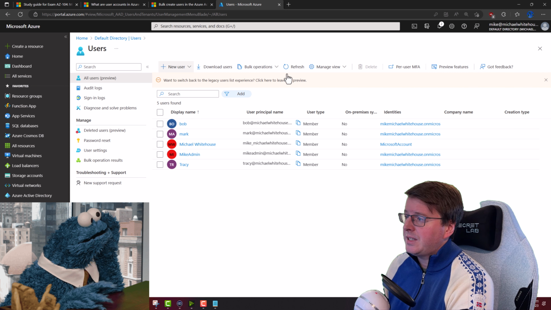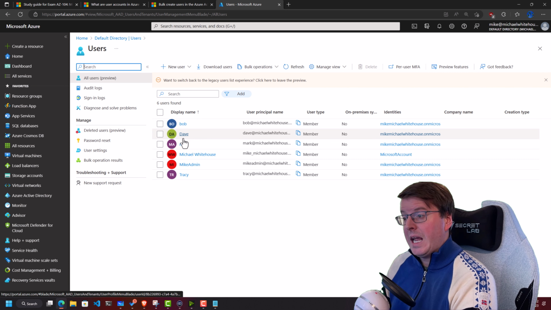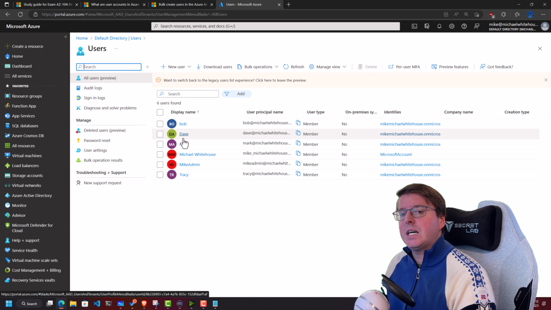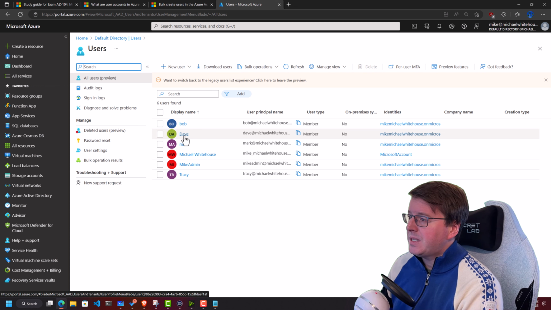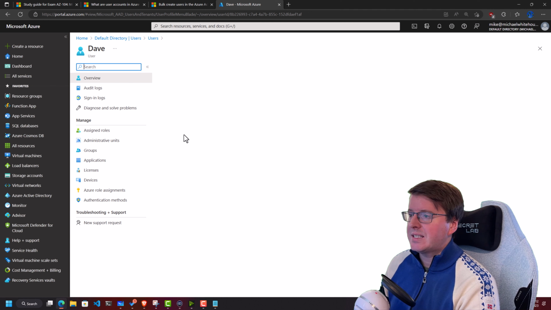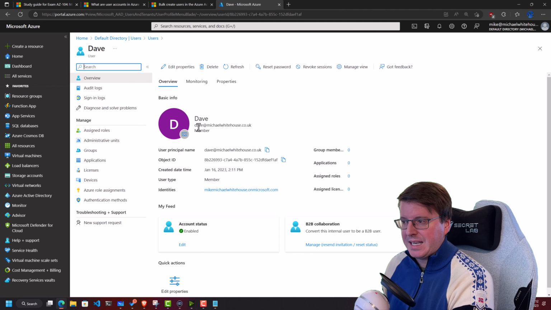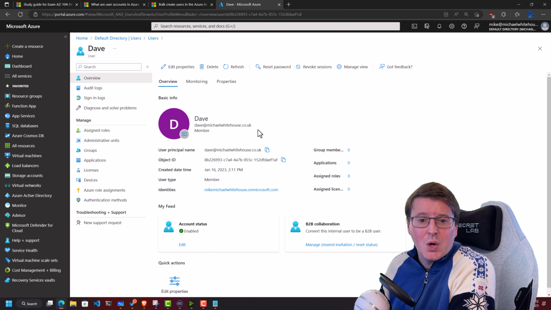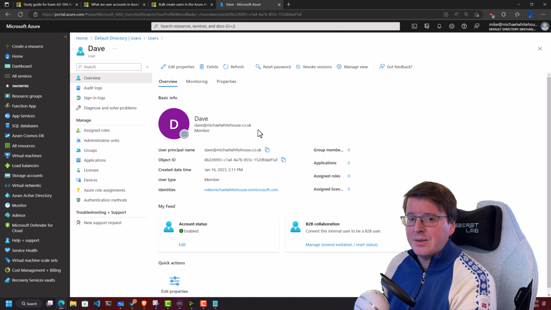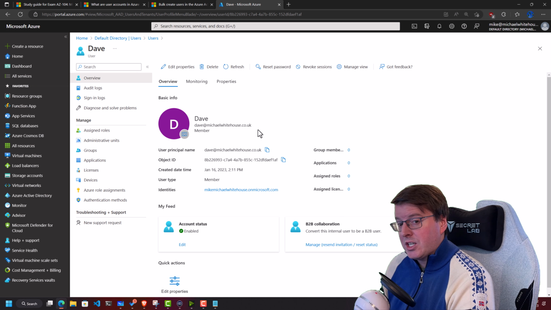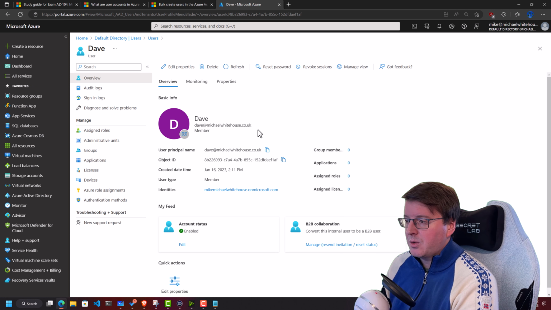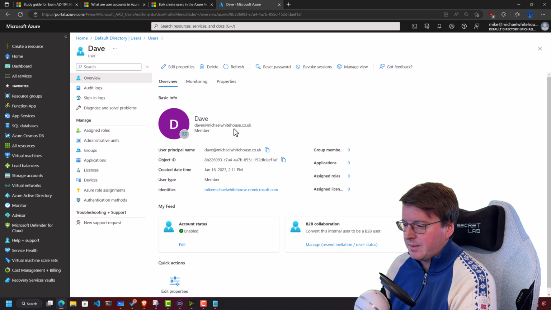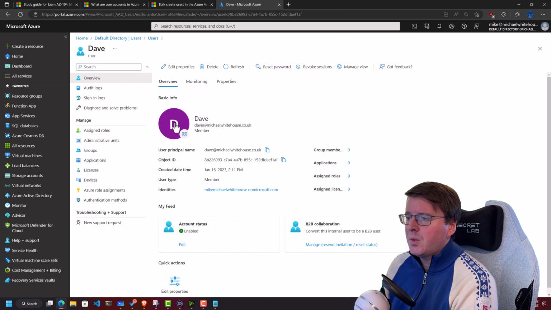And if we refresh, now we have Dave created inside our Azure Active Directory environment, and we can click on his account and we can see that Dave has a member account and it's called dave@michaelwhitehouse.co.uk, and he could log in now directly with that account to our Azure portal environment, or we could actually log into other services. This is the equivalent of something like a Microsoft account for aspects of licensing.